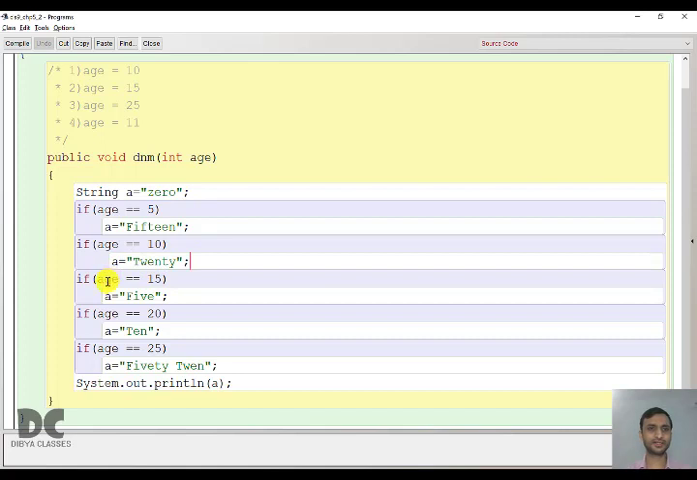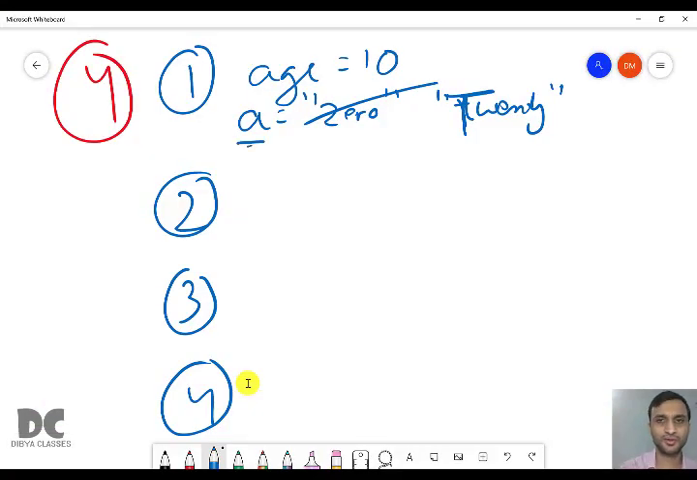Next again it will check. Don't think that if it is true then it will come directly to here. No, it will check all the if statements. 10 equal to 15, false. 10 equal to 20, false. 10 equal to 25, false. Then it will come here and it will print the value of A, which is 20.